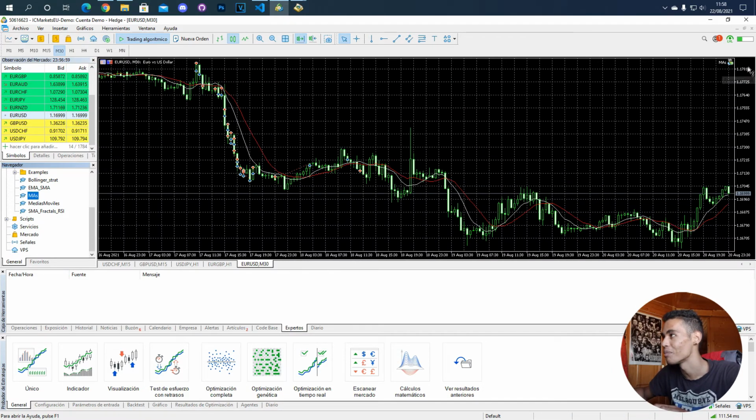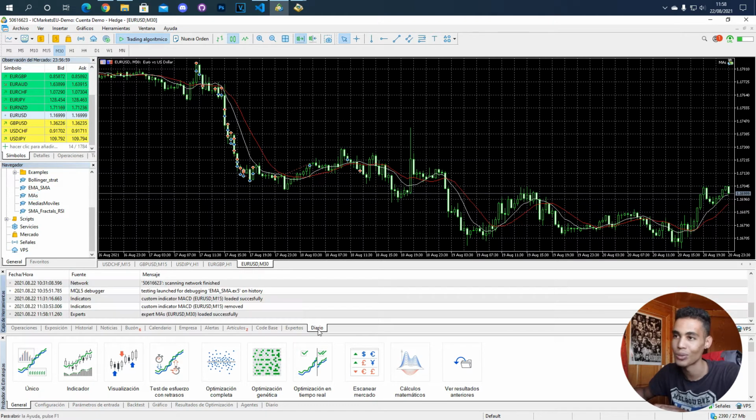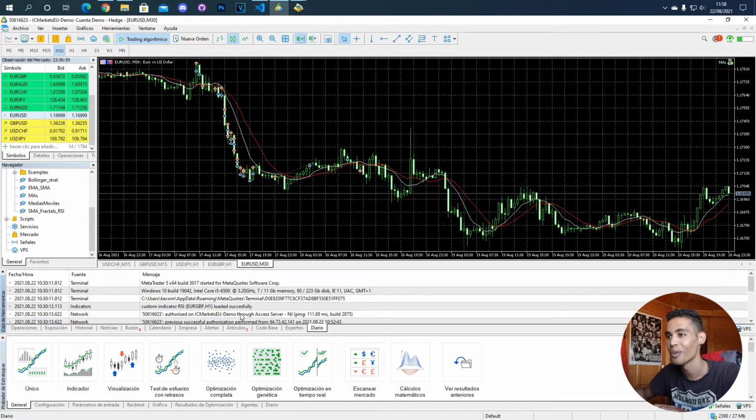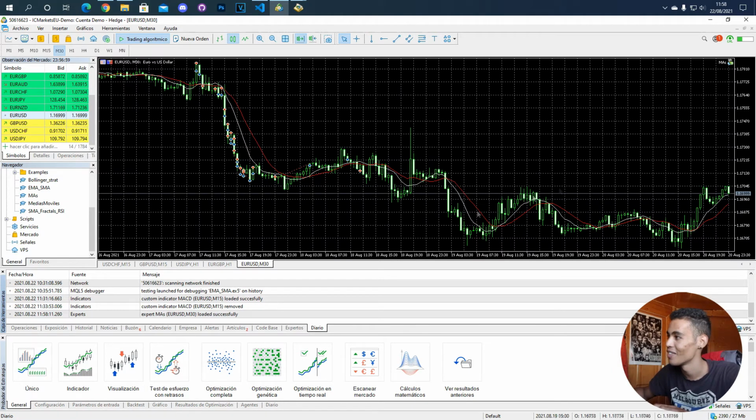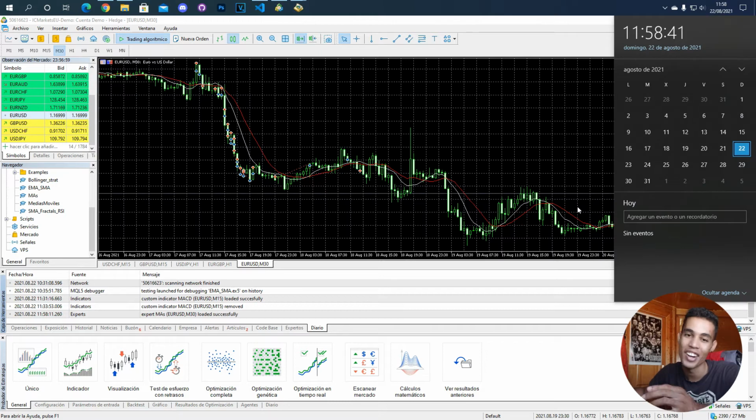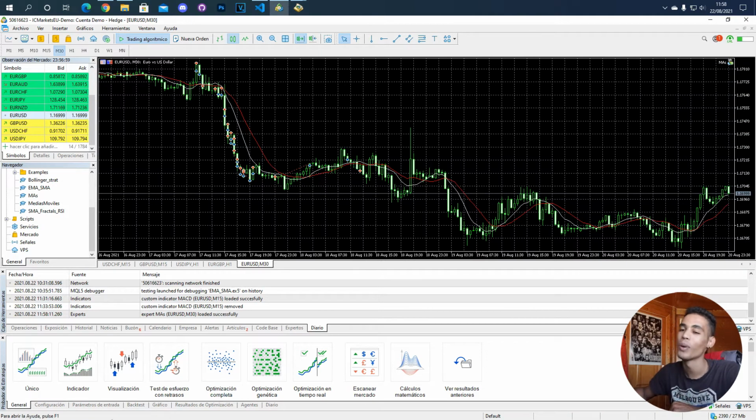You can see that by this small logo. If we press here on diary, we have the messages of the bot shown here. So for example, here we should have some messages, but we don't have anything because it is Sunday and the markets are closed. But we can do another thing to check if this is working.